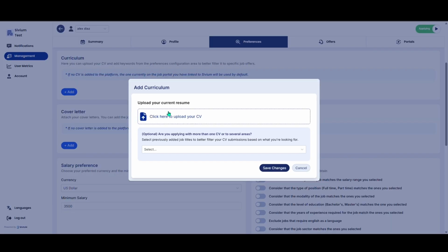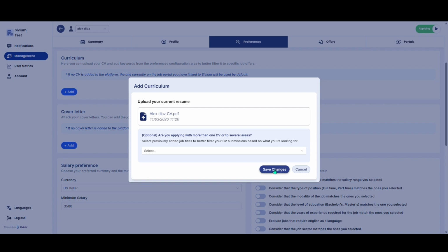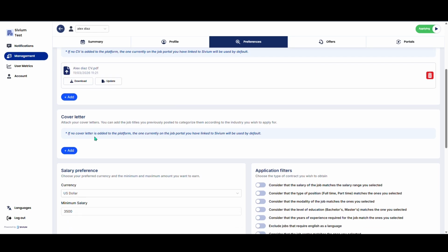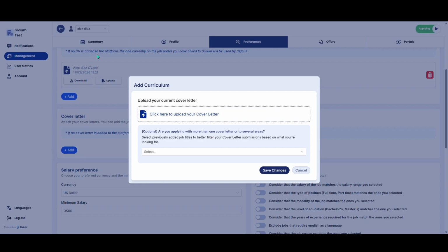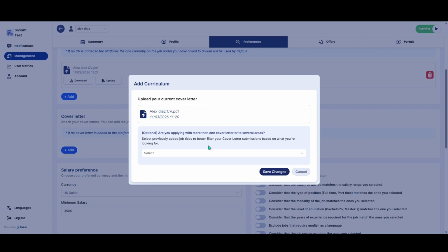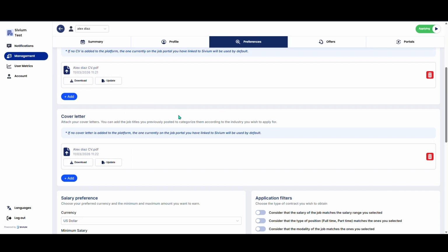In this section, you can upload the user's CV and add cover letters that will be used during job applications. This helps customize applications based on the type of role or industry. If no CV or cover letter is added to the platform, Sivium will automatically use the documents available in the linked job portals.